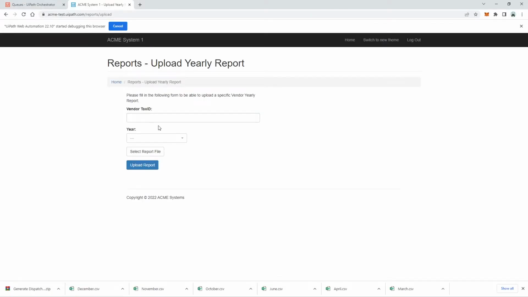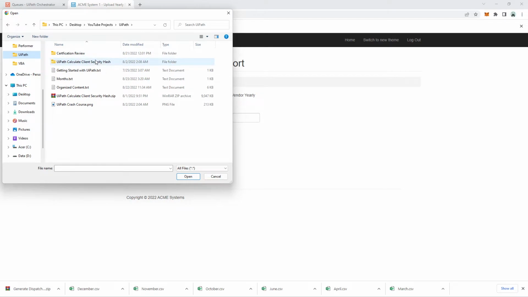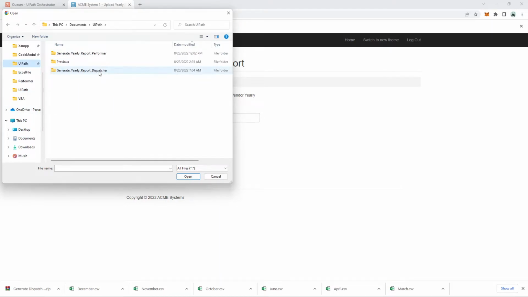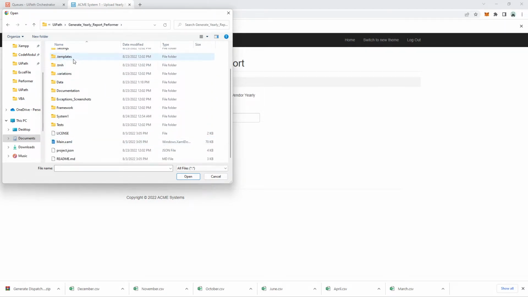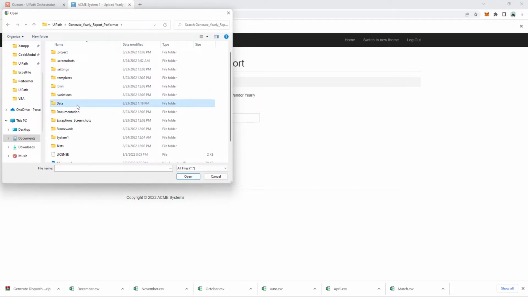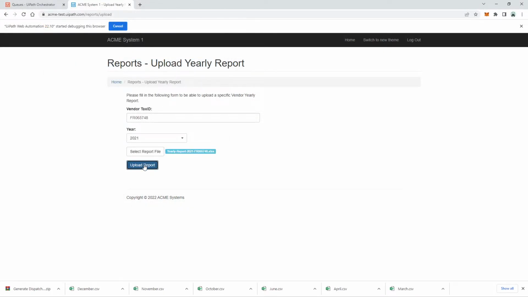Then I will go back here, manually type the tax ID, select the year, and for the UiPath, why am I getting directed there? So the performer and go to report, data report. I will select this file and click upload. And this is what we will be expecting after clicking that button.